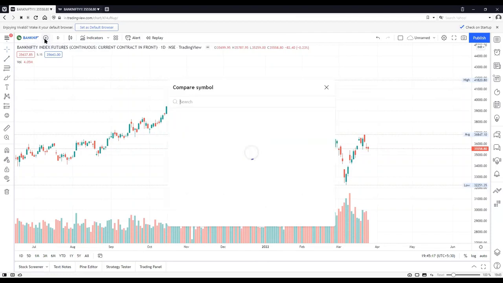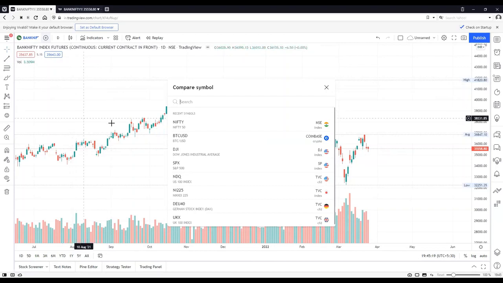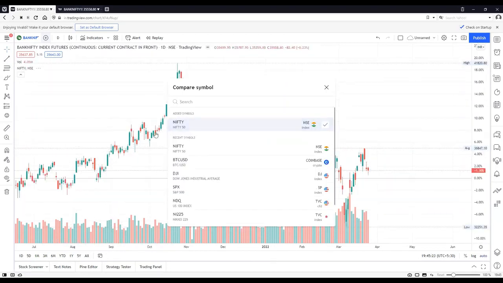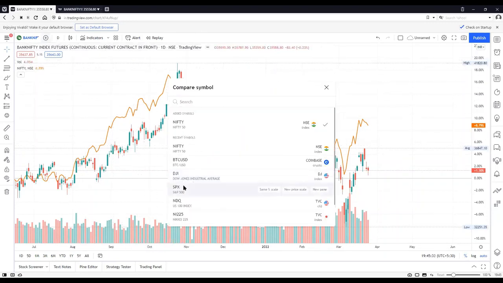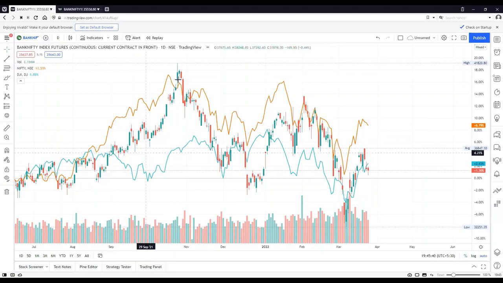And next will be the compare or add symbol. This is an interesting thing. We can check with another instrument like Nifty. If you add it, you can see how Bank Nifty and Nifty perform. You can add more things, like Bitcoin or Dow Jones. You can add Dow Jones compared to Nifty and Bank Nifty, to see how it performed.